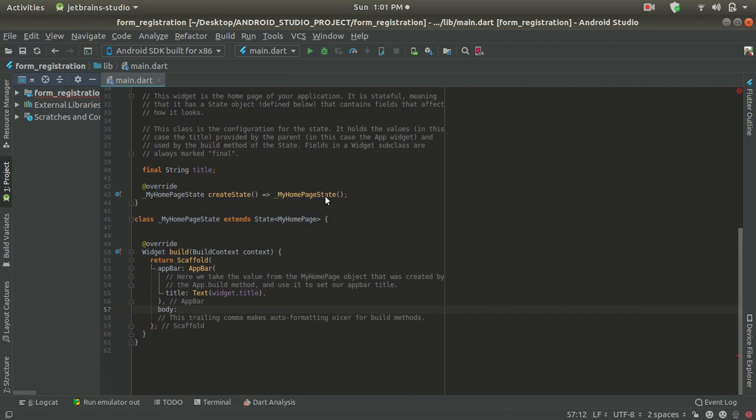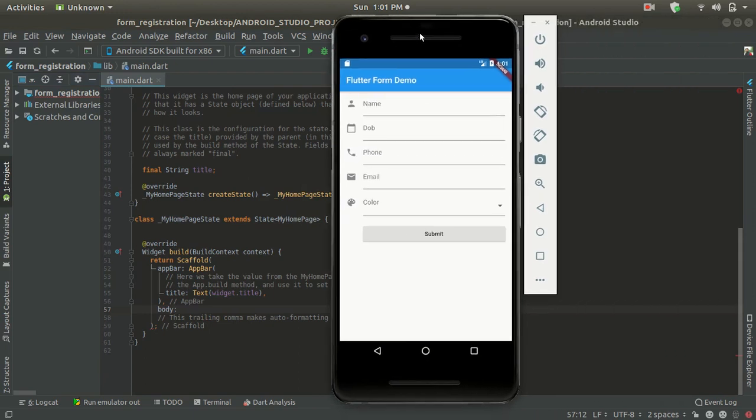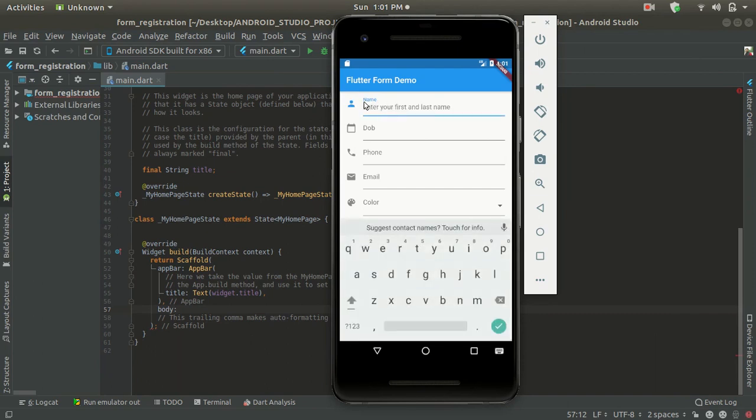Let me give you a demo of what we are going to develop. As you can see here, this is the kind of thing we are going to develop. Here is a Flutter demo. After that we have one icon over here, and after that one text field. As I put the arrow over here, you can see this is the hint: Enter your first name and last name, and name is our label.